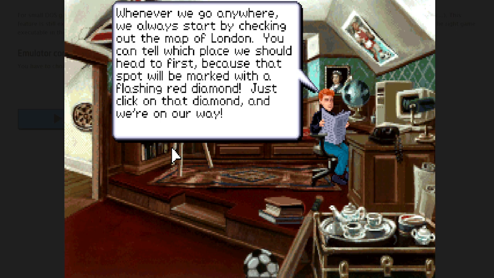Whenever we go anywhere, we always start by checking out the map of London. You can tell which place we should head to first because that spot will be marked with a flashing red diamond. Just click on that diamond and we're on our way.